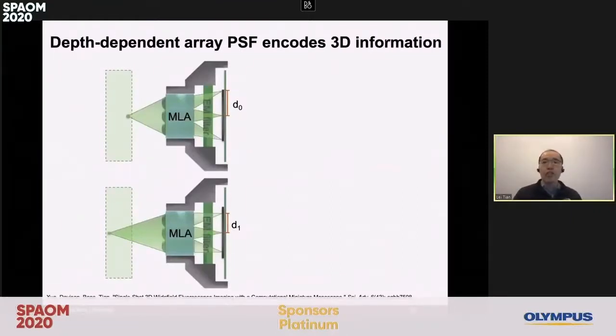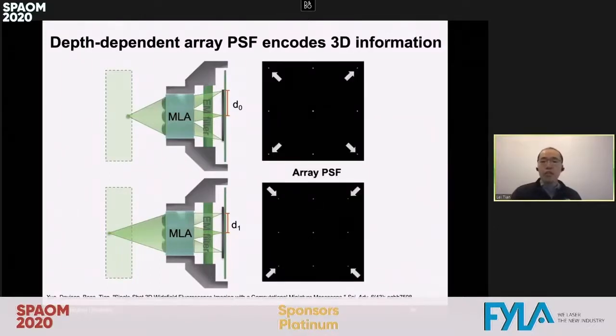So this is a depiction of how the PSF works and how it encodes 3D information. If you have a fluorophore closer to the microlens array, you're going to have a 3x3 pattern. In these 2D cross sections, you see 3 dots in the drawings of the PSF. As the fluorophore moves away, you see that the separation of the 3 foci gets closer. So basically, it's a kind of disparity that gives you the depth information, just like in every other light field technique.